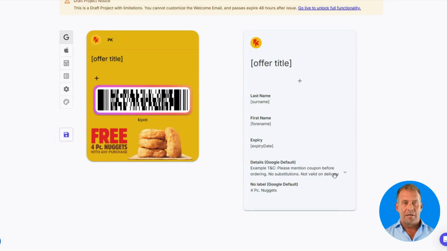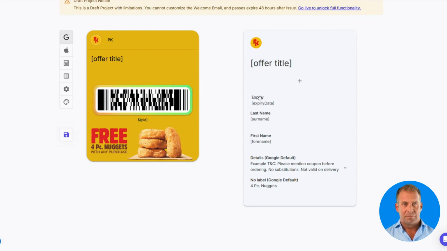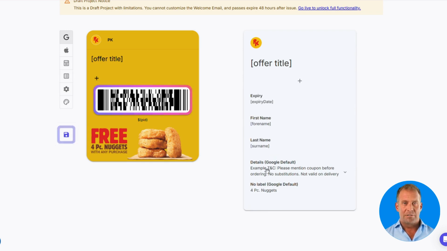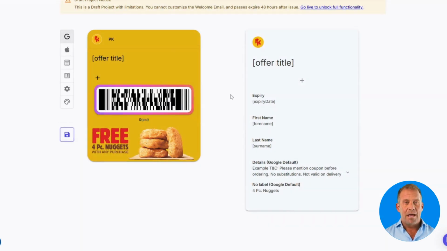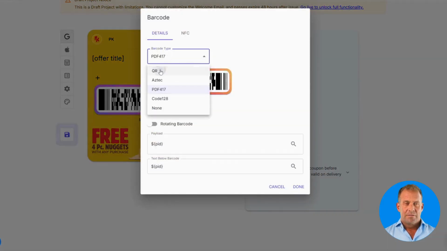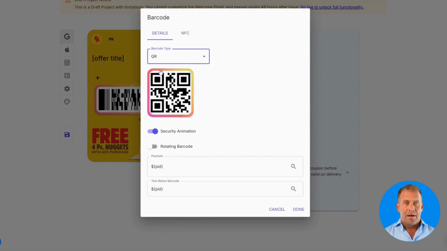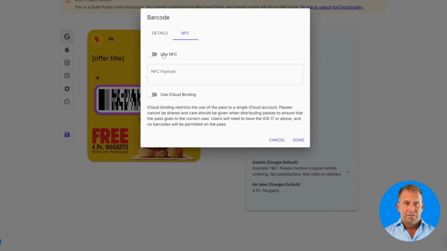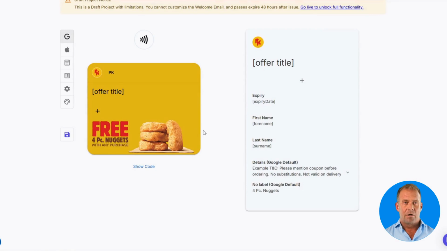Once you've added all the details you want, you can take a moment to adjust and reposition them on the pass. I would prefer to have the expiry date at the top, the first name second, and I will leave the last name where it is. I'm now going to change the barcode to QR. And turn on NFC. You will see the NFC icon, but the QR code is not currently showing. You need to press Show Code to finally see the QR code when scrolled.